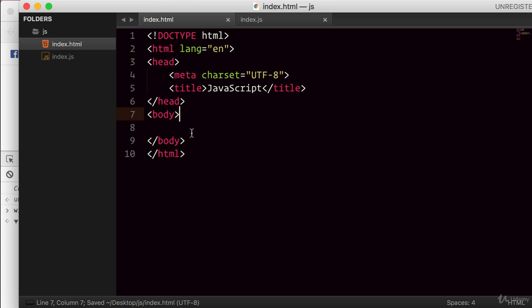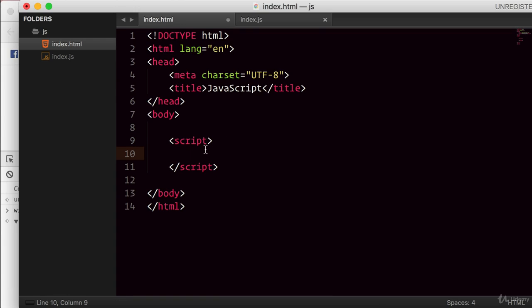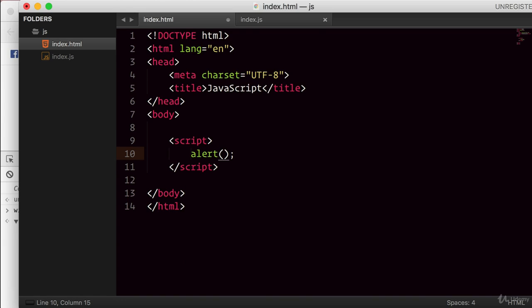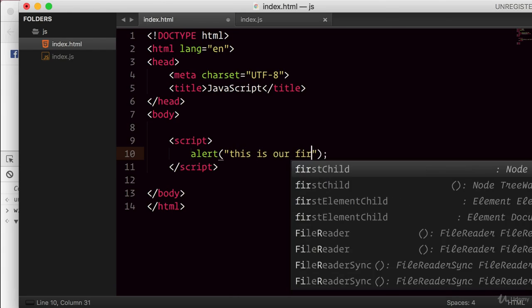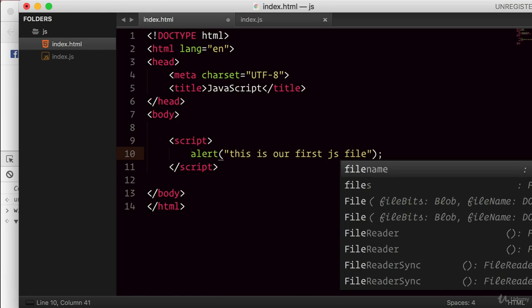What we want to do is write some JavaScript. We could write inline JavaScript. So we can go to the body and then create a script tag. Let's write a very simple JavaScript code. This method is alert. It's called alert, and then with the parentheses, and then inside this parenthesis, within this quotation, we can write something. What do we write? This is our first JS file. Save.